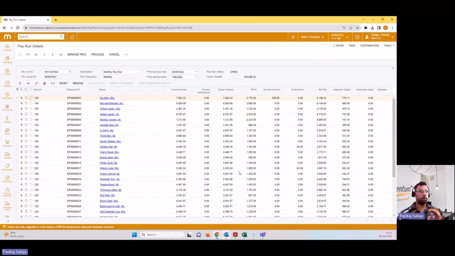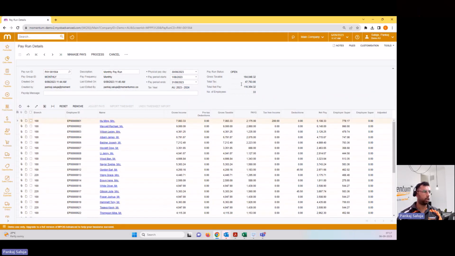So this is my pay. If I'm all good with the pay, I'm happy with my gross, taxable and everything, I'll just click there. It will show me my total taxes. This is my number of employees. I'm all good with this one. I'll just click on process, and then the system will complete the pay and allow me to generate a batch.